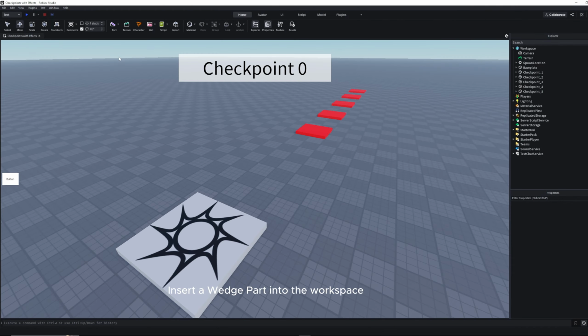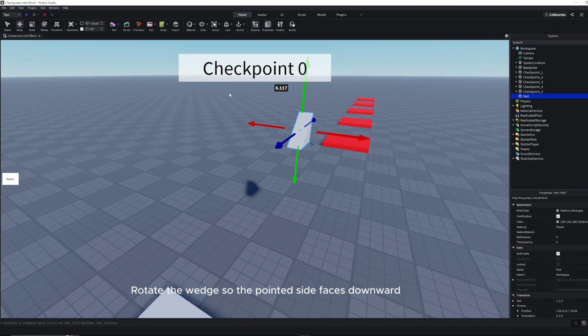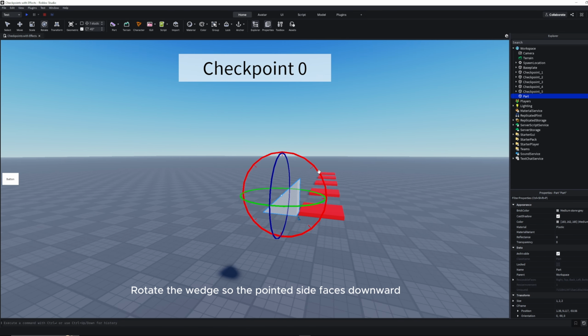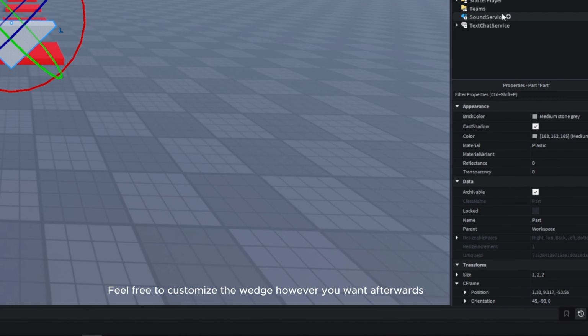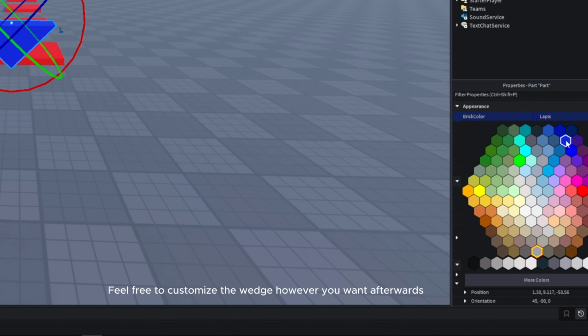Insert a wedge part into the workspace. Rotate the wedge so the pointed side faces downward. Feel free to customize the wedge however you want afterwards.